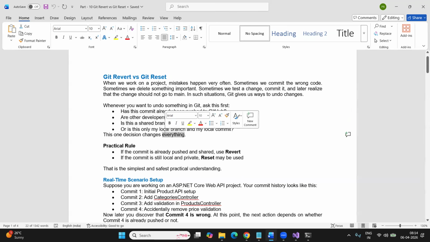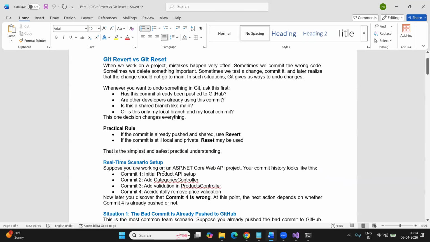The last option means what? It is only within your local branch. So the point that you need to remember: if your commit is already pushed and shared by other developers, go with the revert option. If the commit is within your local machine or private, go with the reset option. What is the difference between revert and reset? We'll discuss in some time.